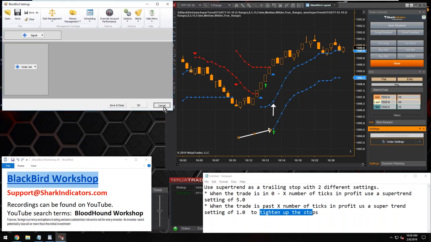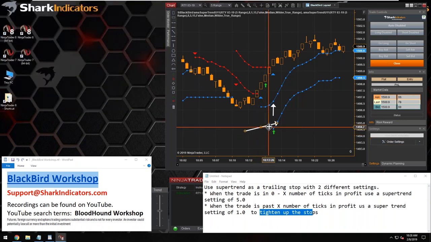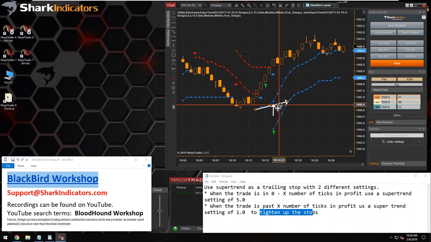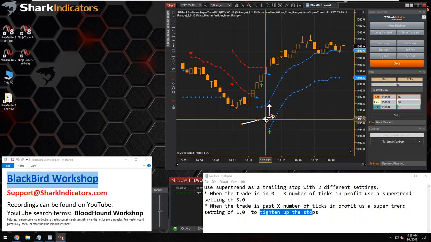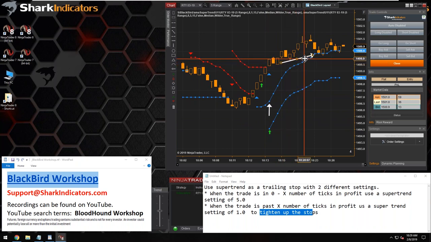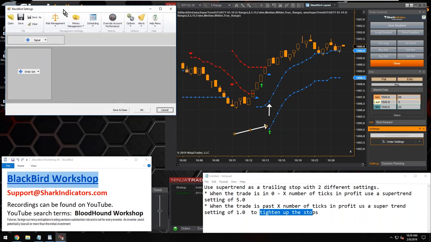So we can see that, let's cancel this here. Our stops will start off down here, following this wider super trend. And then when we get X amount of profits, the stop will jump up and follow this tighter super trend. So, okay, let's get this open again.